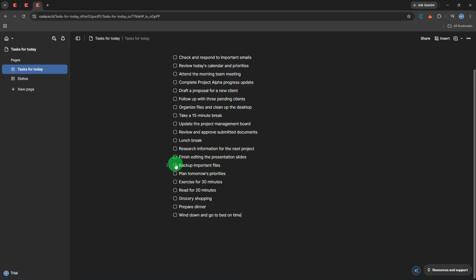Each checklist item in Coda should have a small, clickable checkbox sitting right beside it. These checkboxes are what make the whole system work. They're your simple on and off switch for task completion. Go ahead and click that checkbox next to the task you've finished. As soon as you click, Coda immediately marks that item as completed.